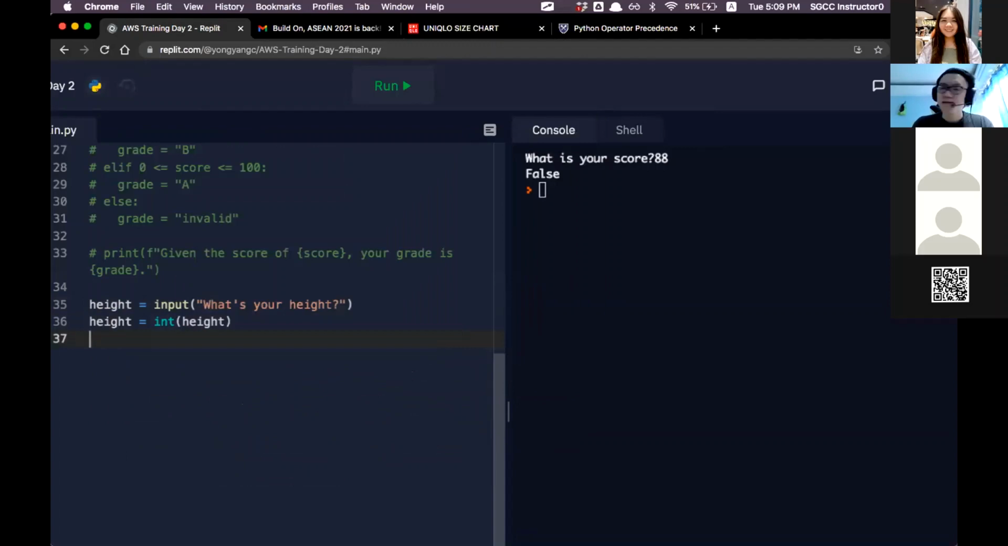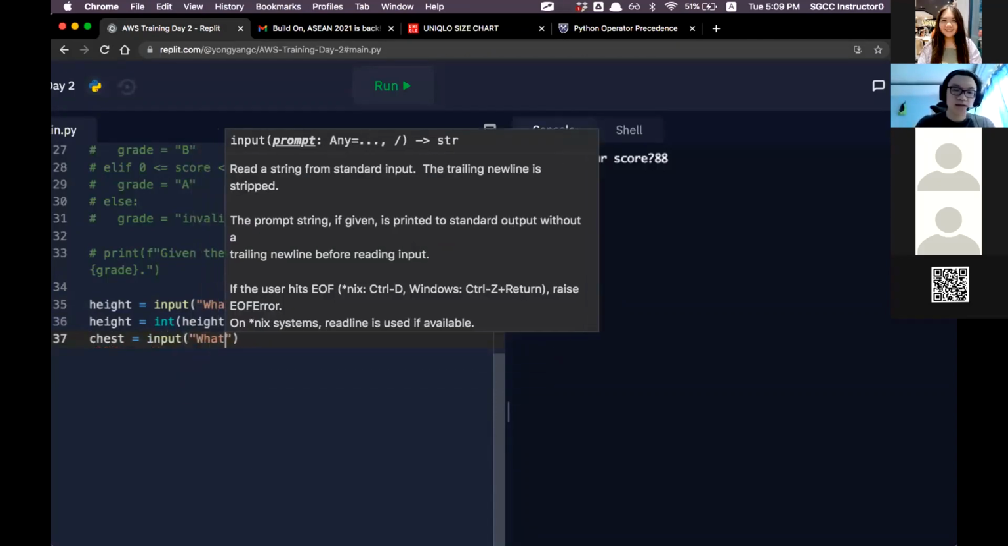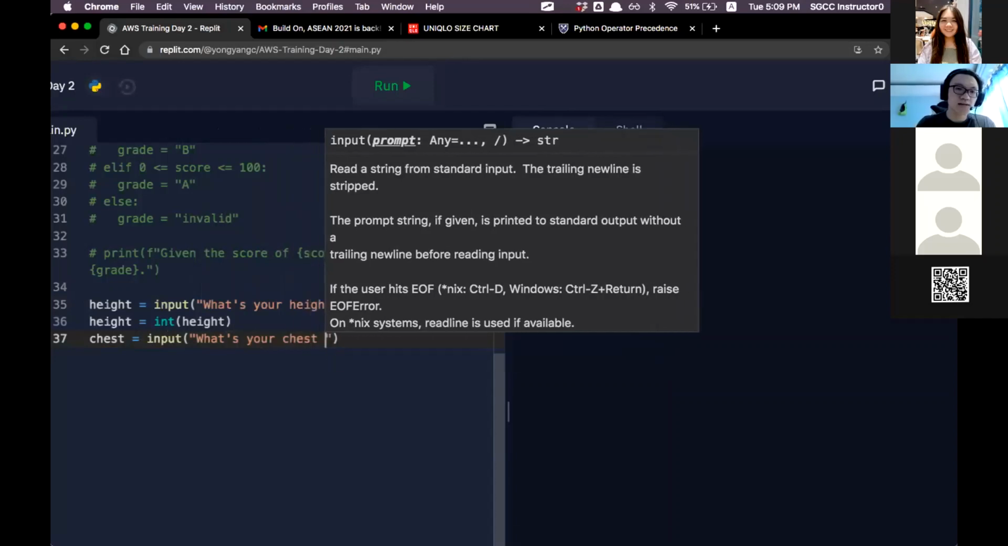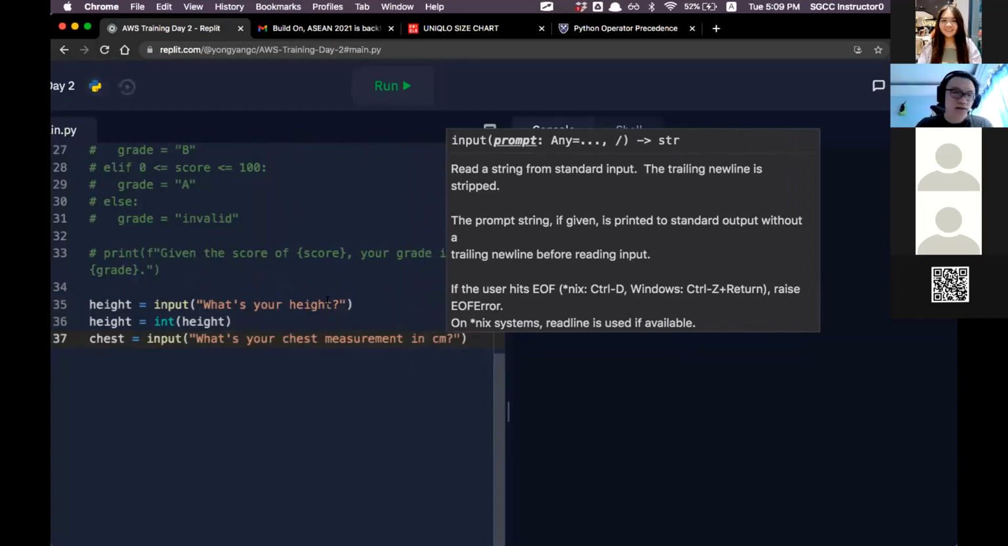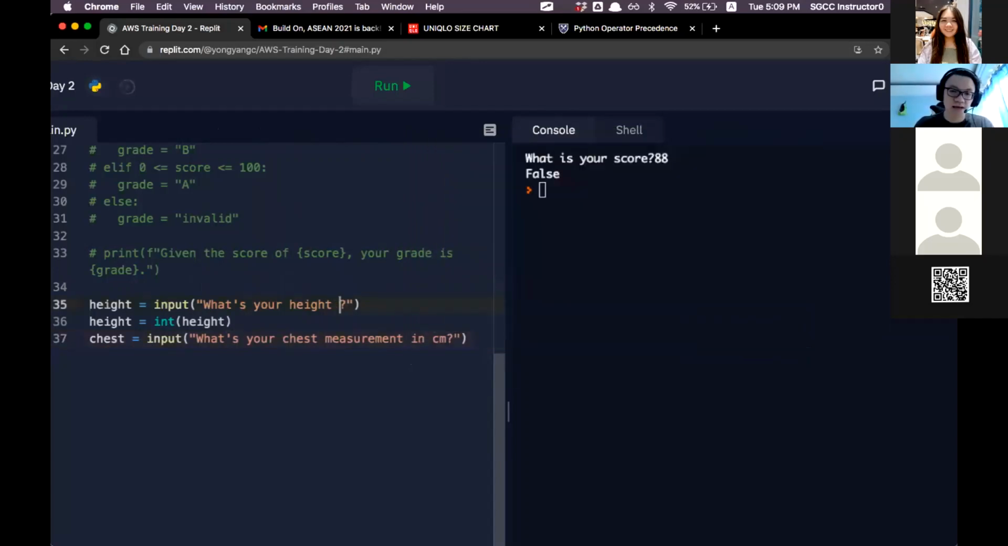Then let's get the chest measurement as well. All right, so chest input. What's your chest measurement? In cm, all right? We're not gonna do inches or feet. We do it the SI unit way, okay? Then I am going to int this as well.